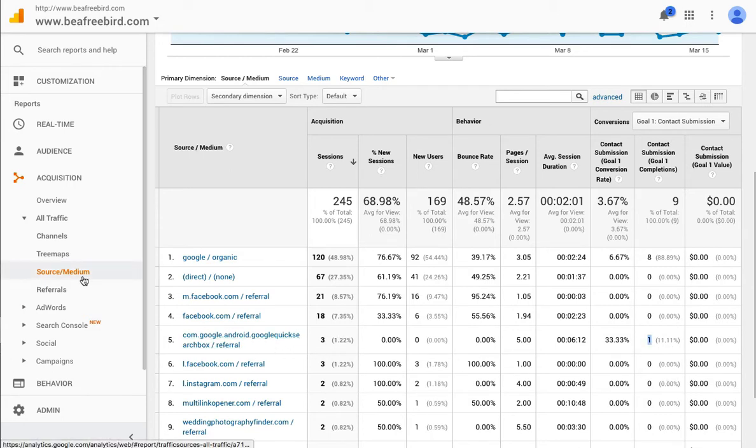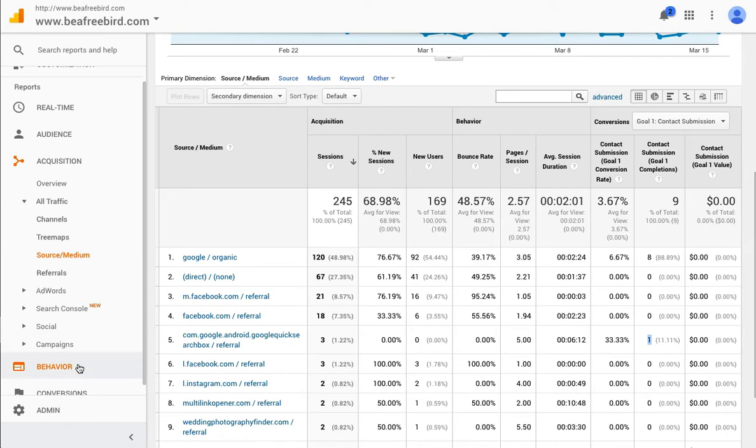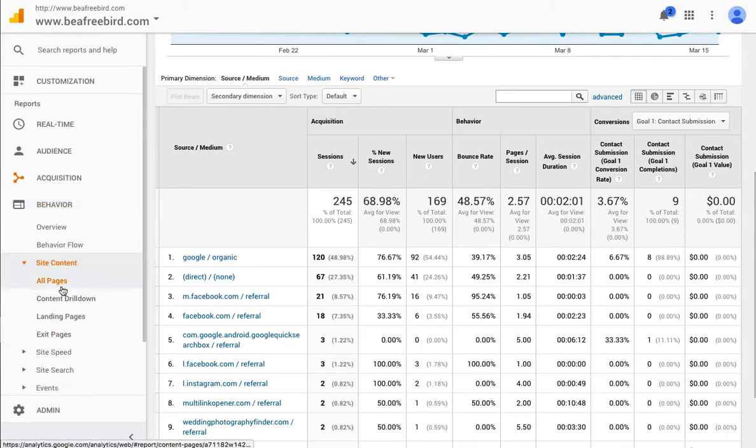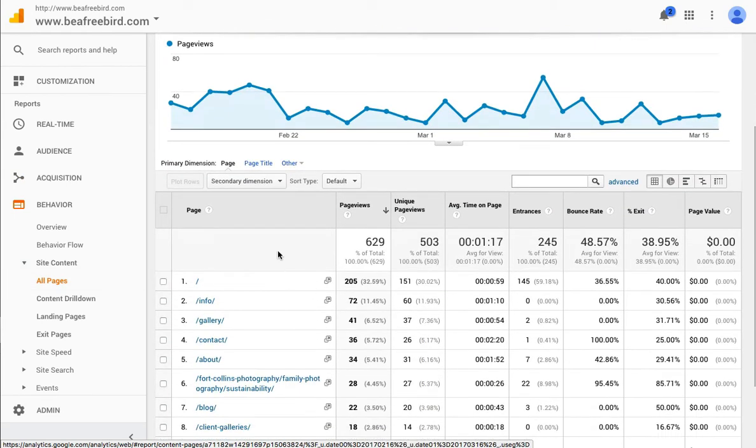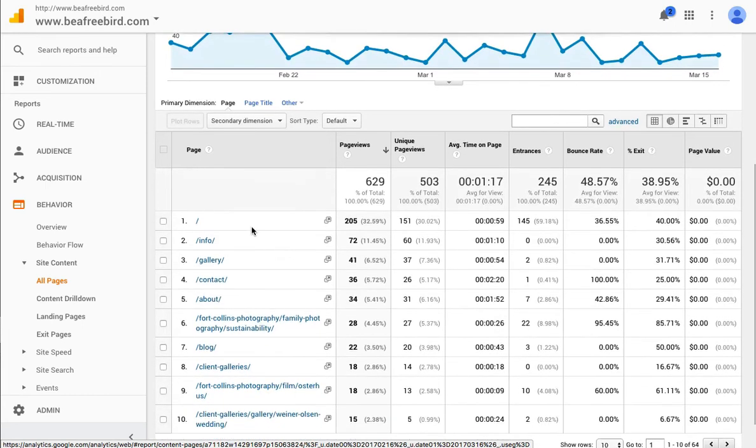All right. The next thing that I like to look at is the behavior, and go to site content, all pages. So what this does is it tells us what are the most frequently visited pages on her website. This tells me that the home page is by far the most visited page on the website. Not at all surprising. I think that's the case for every single website I've ever looked at data for. But I would assume that her next most frequently visited page would be her portfolio gallery. But when we look at the data, that's actually number 3 for this period of time.